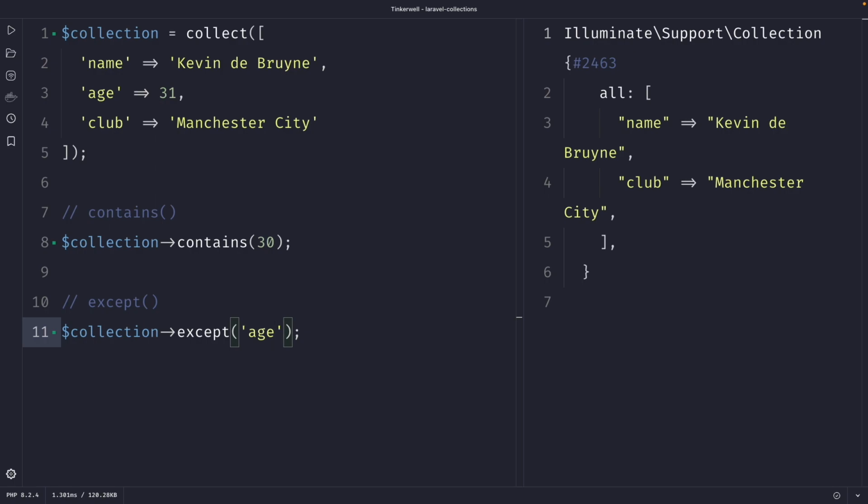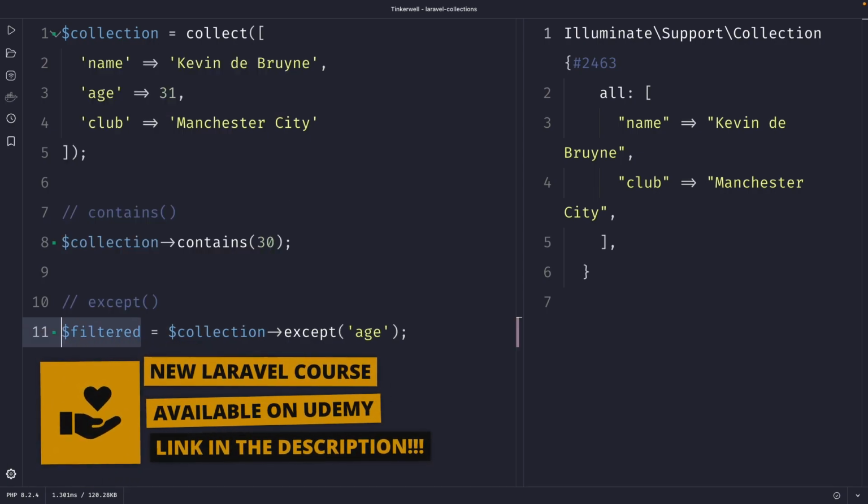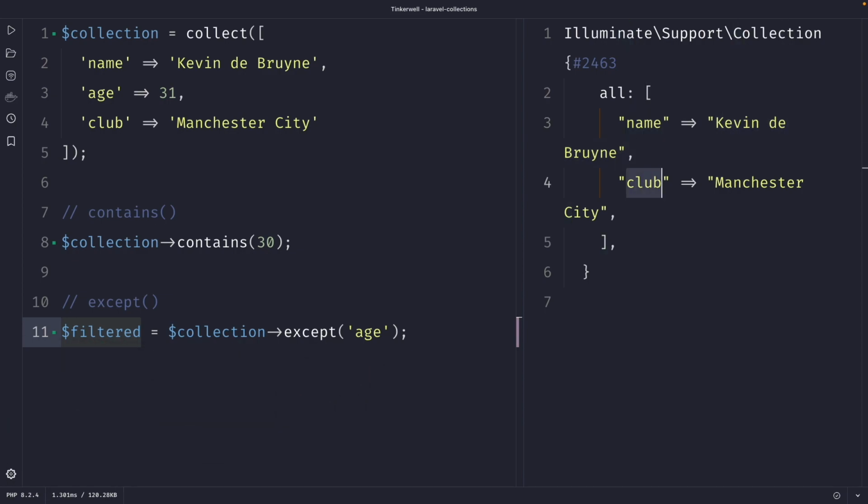Well, to actually create a new collection, we need to set the except method equal to a variable. So let's say filtered. Right now, we will create a new collection named filtered, which has a key of name and a value of Kevin De Bruyne, and another one of club and Manchester City. Now, like I've said, we could also pass in multiple keys, so let's pass in a comma, let's say club, where it will only show the name of the player.